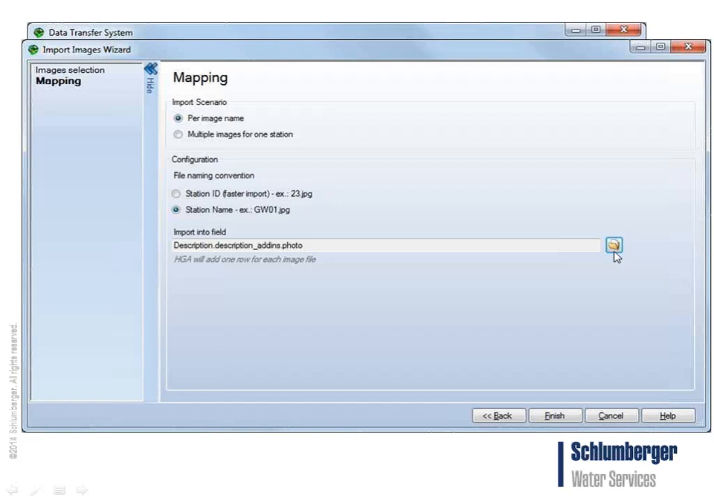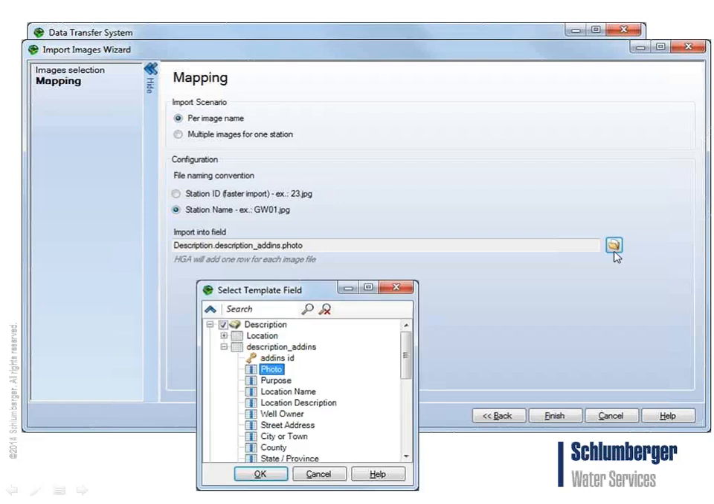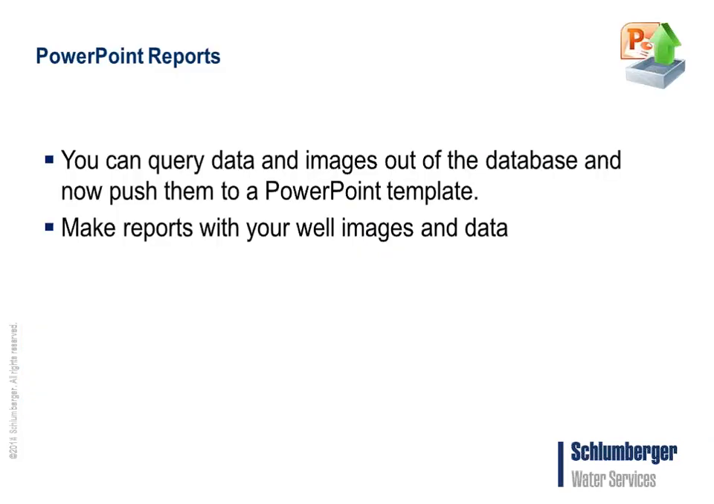So when you select the Browse button, a dialog will pop up that allows you to pick where the field is in the database. So this is the normal structure you'll see where you have the data category. When you open up the category, you'll have all of the tables. And when you open up a table, here, for example, is the description add-ins table. You can select the field. And so in our normal environmental template, you'll notice that there is indeed a photo field in the description add-ins table.